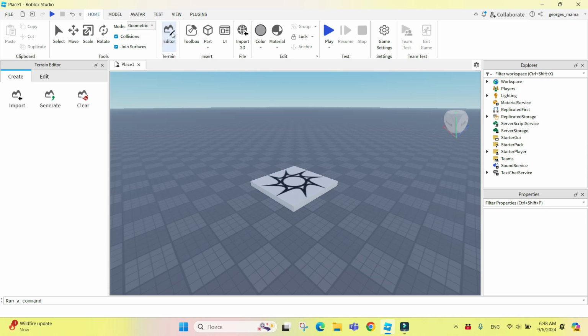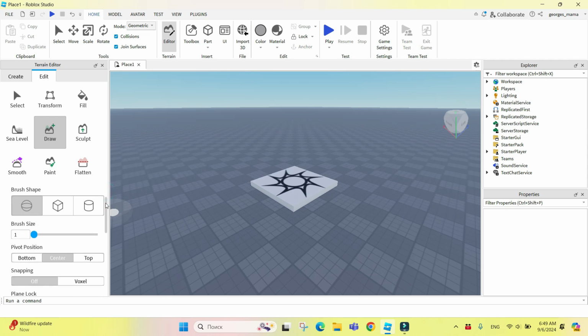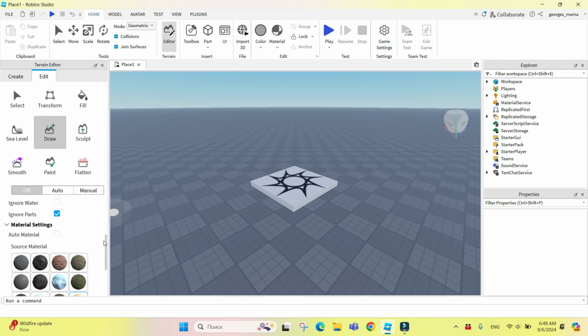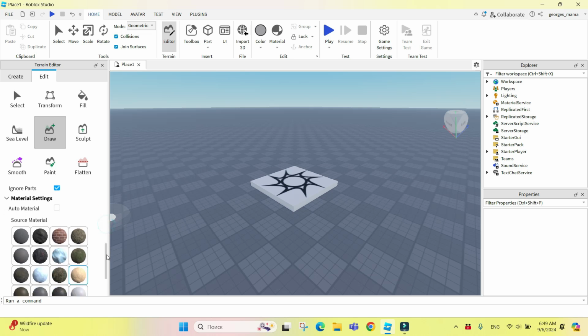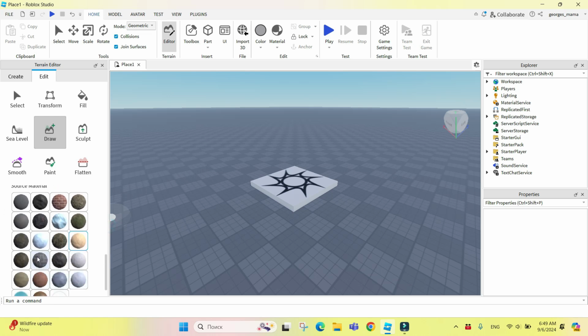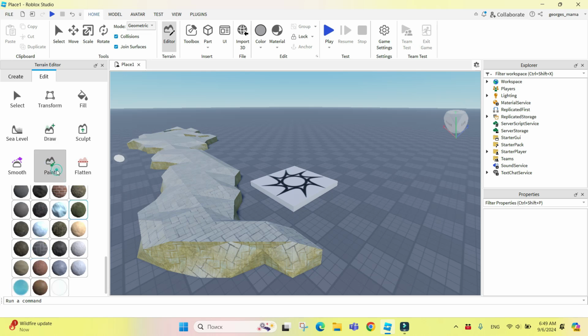So I'm choosing editor and going to edit, and let us draw something first. You have to choose brush mode, brush shape, and the material settings. Okay, let it be like everything like it is, and let's choose some material like this, for example. It looks not bad.